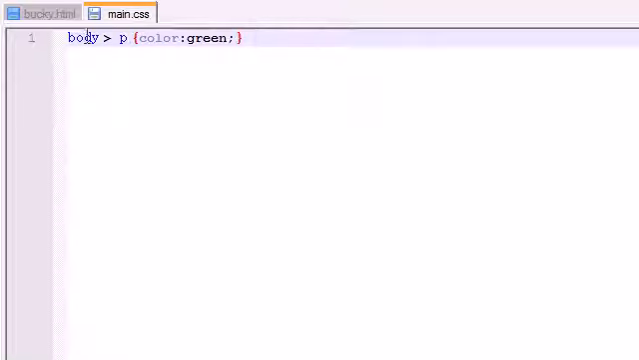That's because the body is not the parent of the paragraph. The body is the grandparent of the paragraph, and this symbol right here means only affect the paragraphs where body is the parent. Make sense? Good. So that isn't the end of the tutorial.